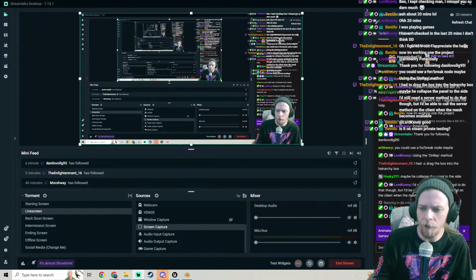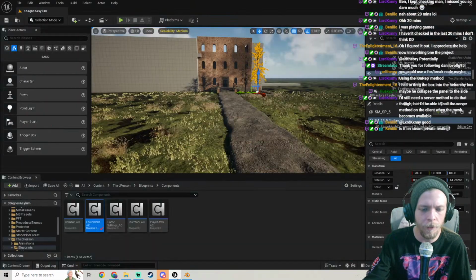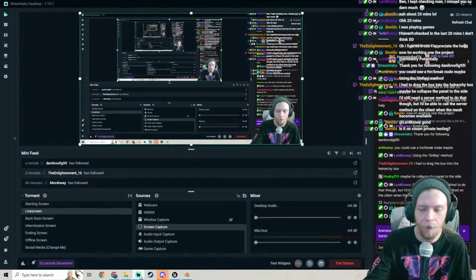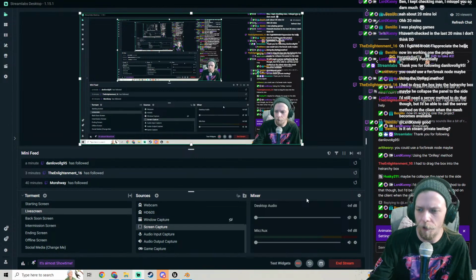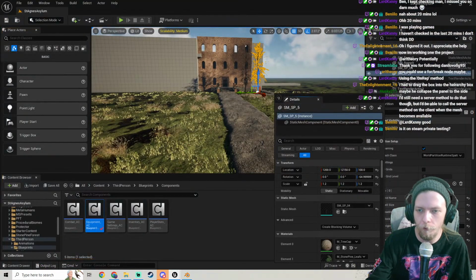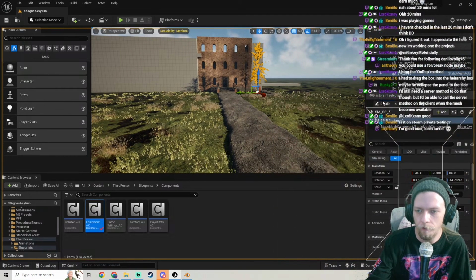I had to drag the box into the hierarchy? Oh, for real? Is that what it is? Just had to pull it down here? Strange. Well, hell yeah, glad you got it figured out, man. Maybe the collapse, the panel to the side. Yeah, I'm guessing it somehow got pulled out or something. Somehow. From what he just said.